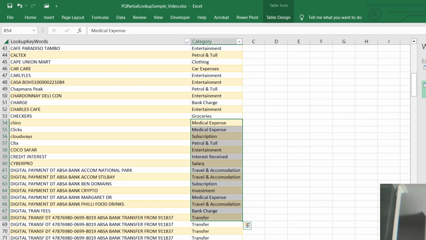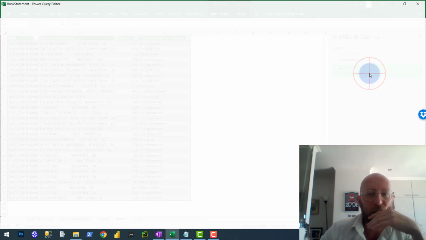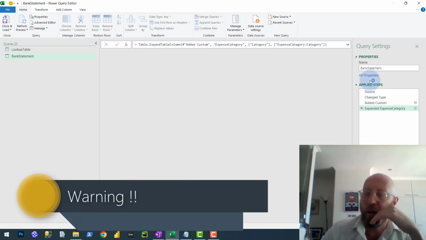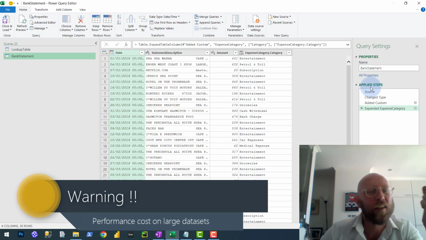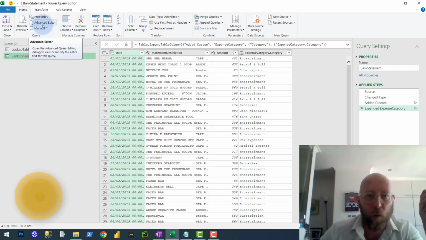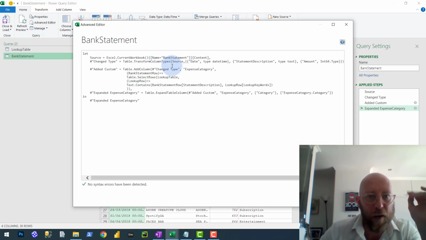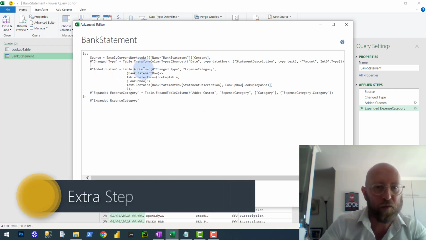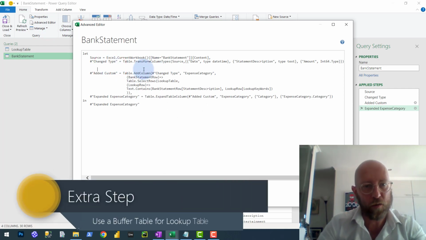Just one thing before we go. Just a note on these lookups. Depending on the size of your data sets, they can really affect the performance of your workbook. So what I suggest you do is use buffer tables. A buffer table is where any table that you look up many times should be read into a buffer.